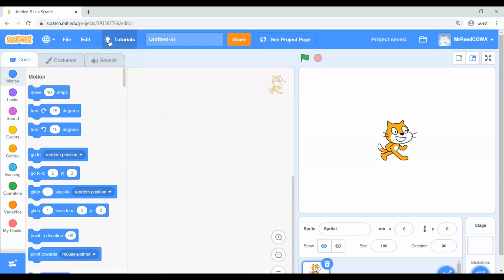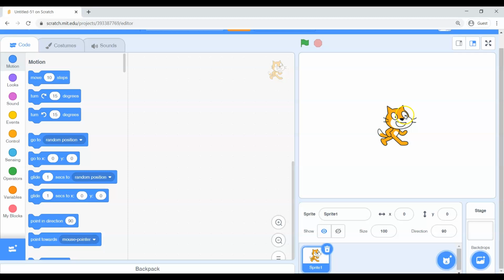So today our mission is to make our programs look a little fancier. Last time we taught our sprites how to move. Today we're going to adjust how they look. So of course, when we start, we always end up with this cat, which is amazing. I would like somebody besides the cat.